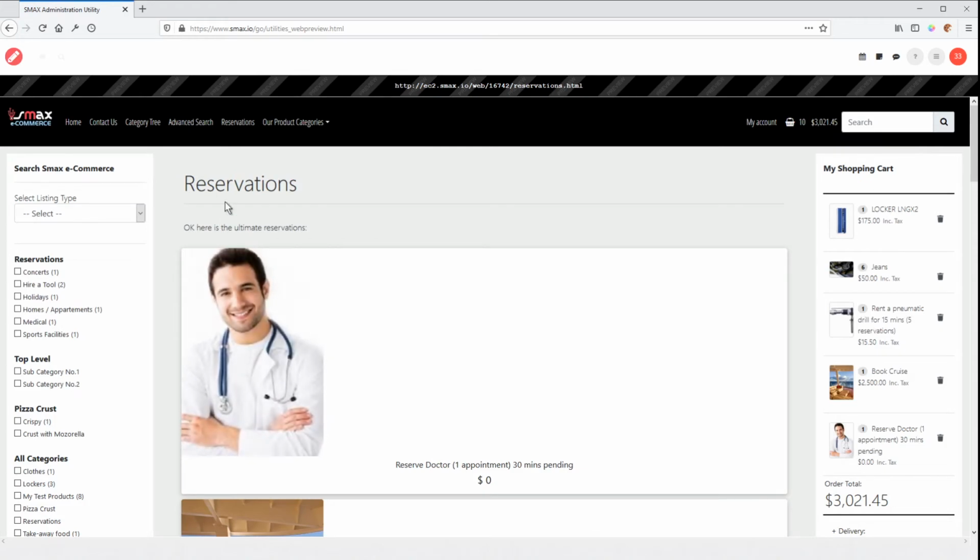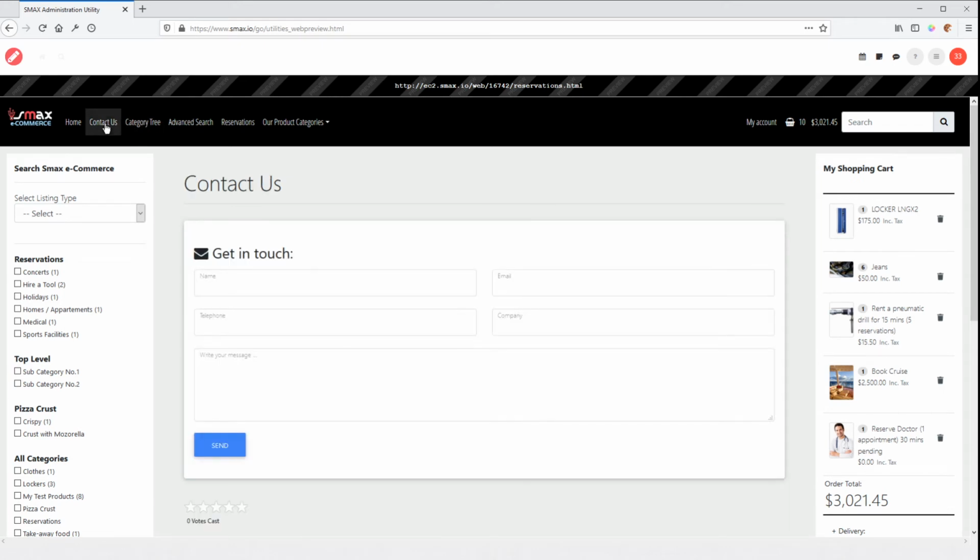So here we can see we've got reservations. We're using that layout. And when I click on reservations, that is what I'm seeing. If I click on contact us, I'm seeing that. So I click on reservations.